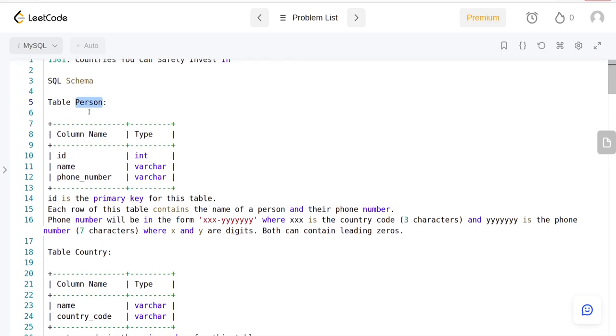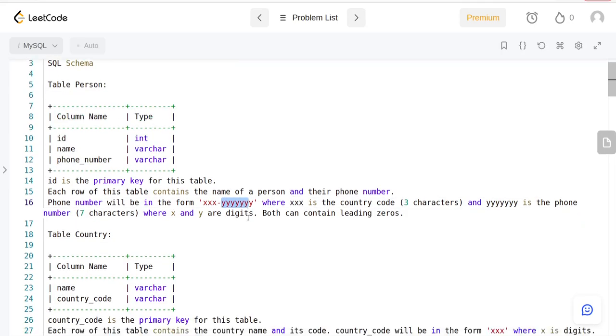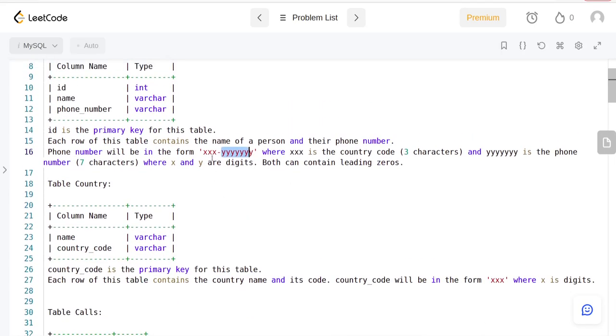We have a person table where we have the ID of that person, the name of that person, and the phone number of that person. It's being told that the phone number is like an American phone number, where the first three is the area code and the rest is the number. Not actually. The first three is the country code, and the rest would be the number.